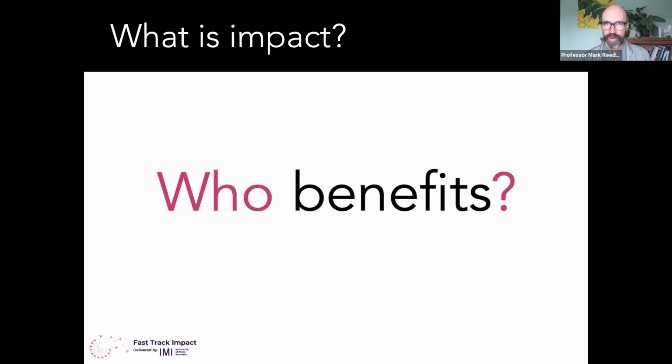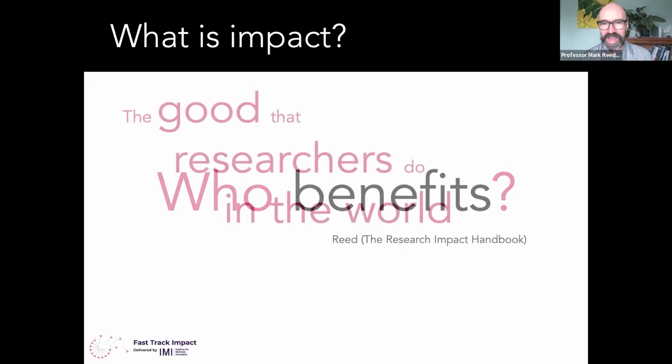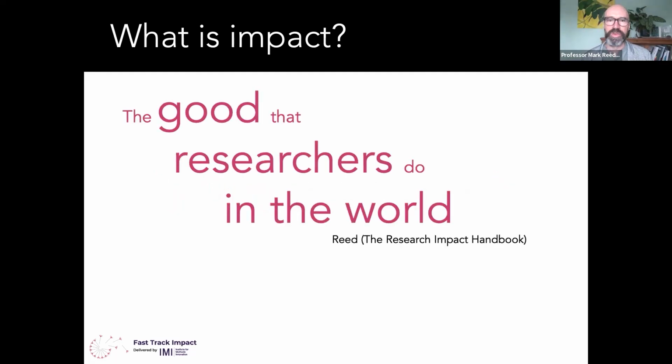We need to think on purpose about the marginalised and the oppressed if we are to do something that is genuinely good. And in my Research Impact Handbook, I've used this word good on purpose to emphasise that this is a value judgment. What I might perceive as good, you might perceive as bad. What one group perceives as good, the other group might perceive as bad. Just look at politics. You'd understand what I'm talking about, yeah? And it is the good that we do out there in the world. Let's just make this very clear.